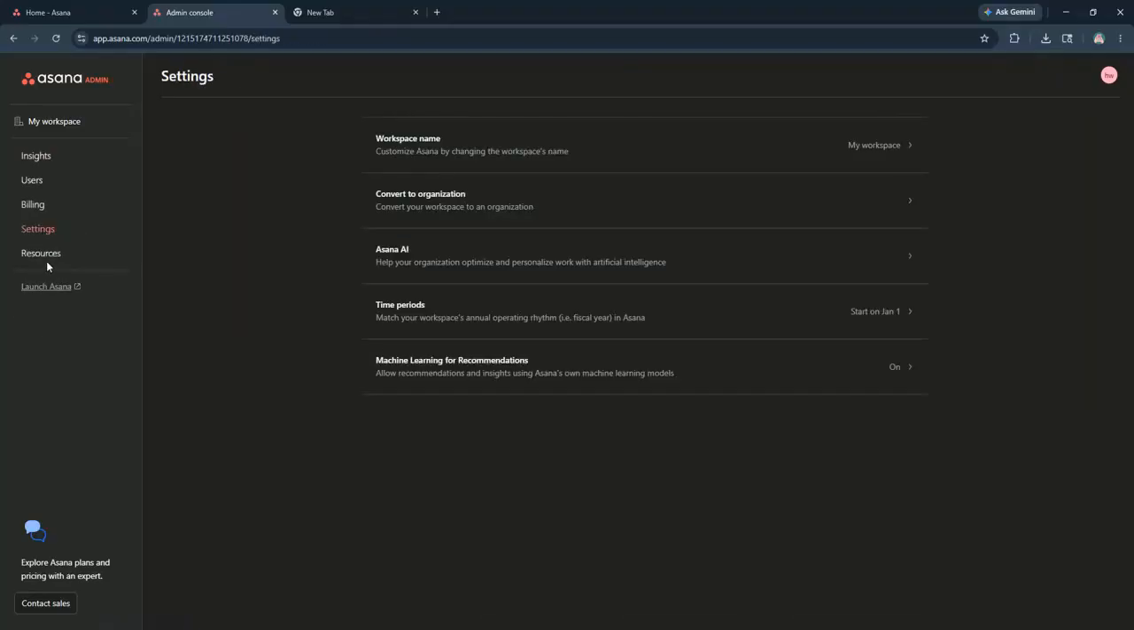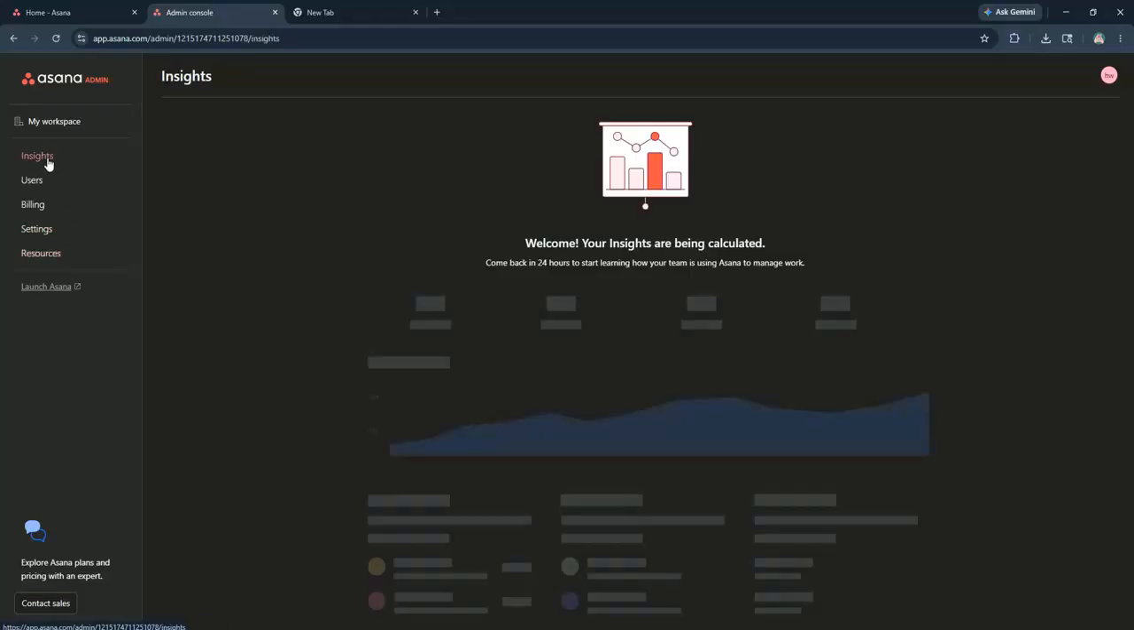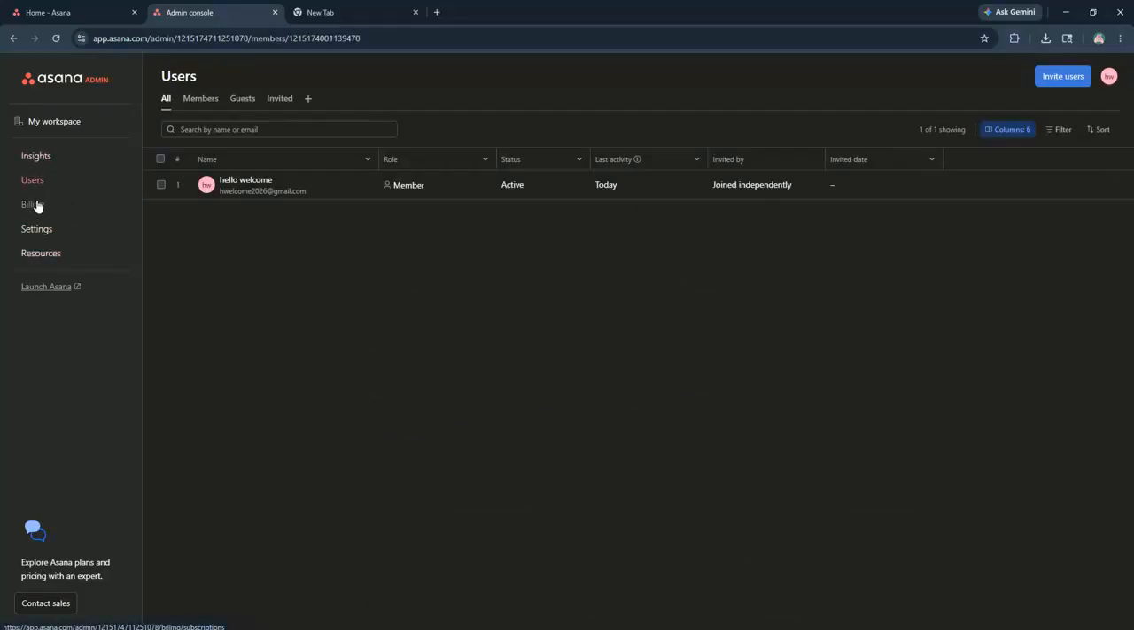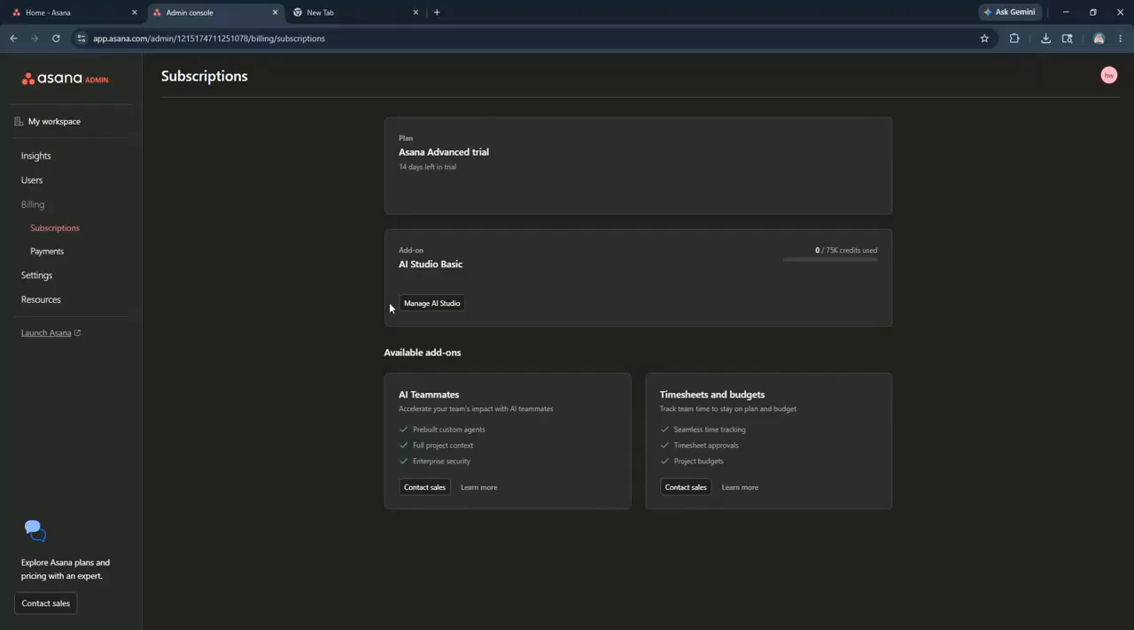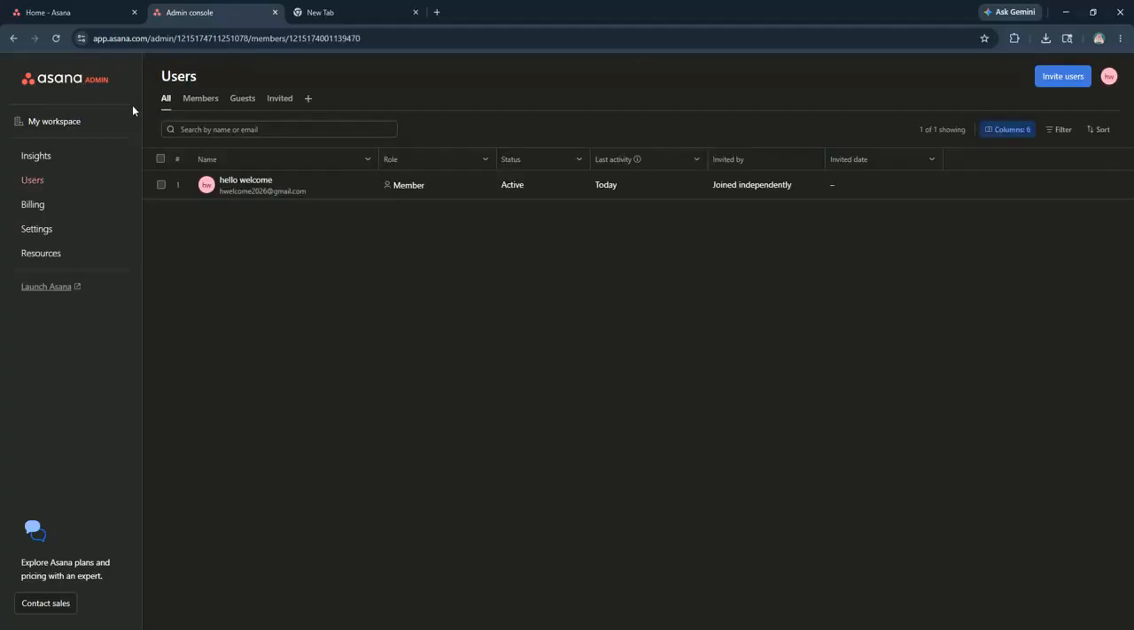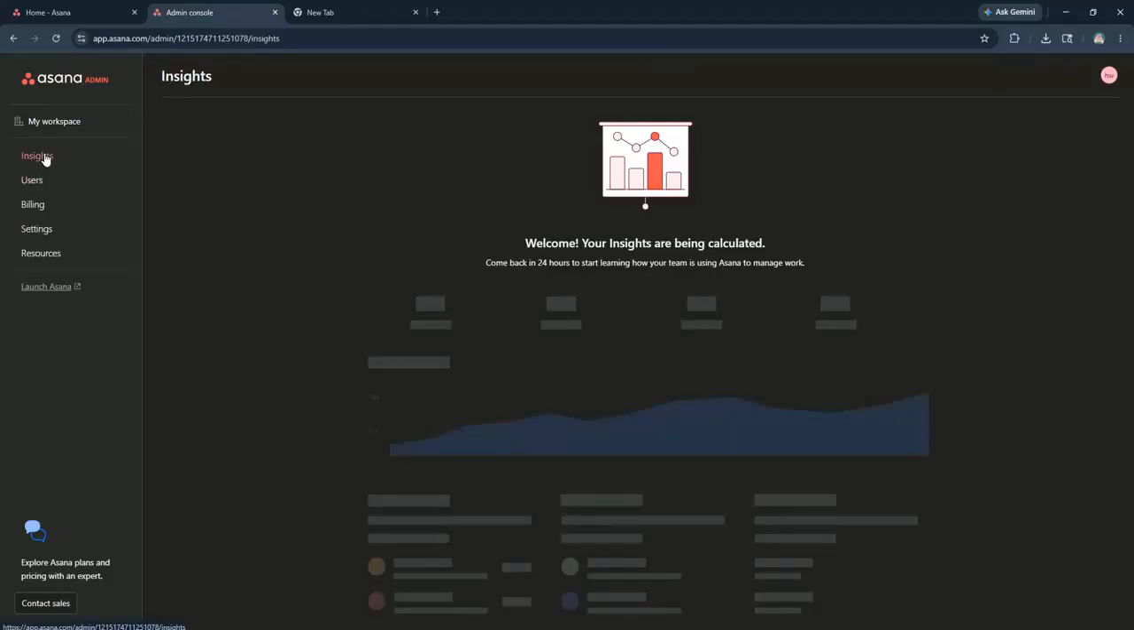Now, you have the option to choose which projects you want to sync between Asana and Jira. You can select specific projects or choose all available projects, depending on your needs. After selecting your projects, you can customize the field mappings to ensure that data is transferred accurately between the two platforms. This step is crucial if you have specific fields that need to be synced.